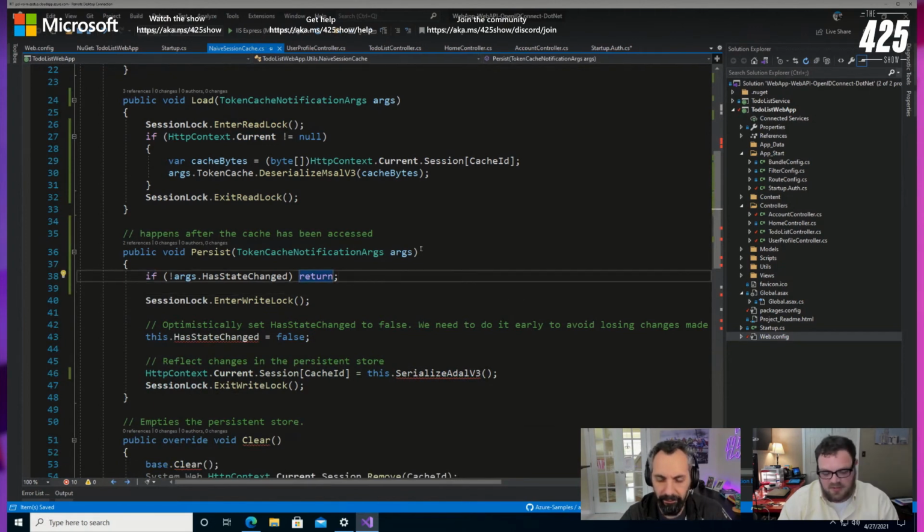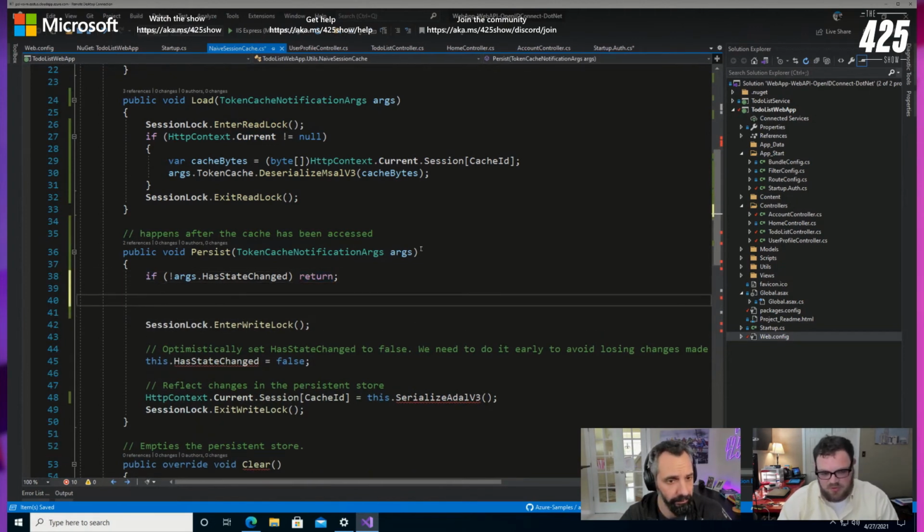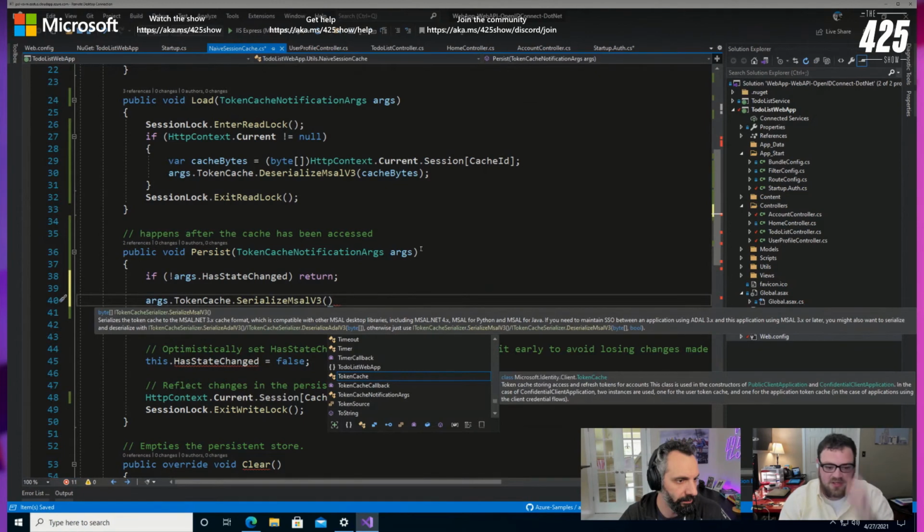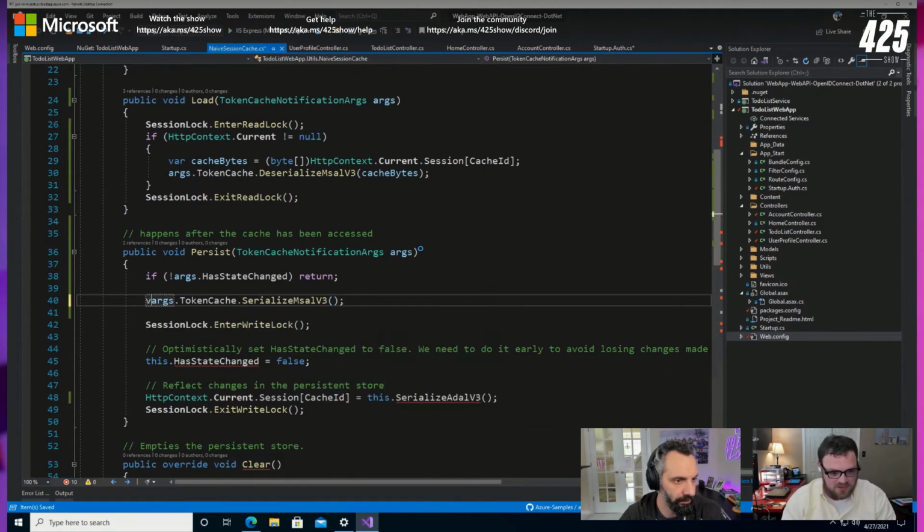So if no new tokens have been added, if there's no state change, then we're just going to exit. Otherwise, we are going to do token cache, and we're going to get the bytes, which is what serialize MSAL v3 does. So we'll just call these cache bytes or whatever. So we've got our bytes.